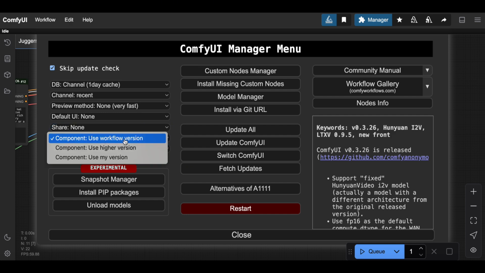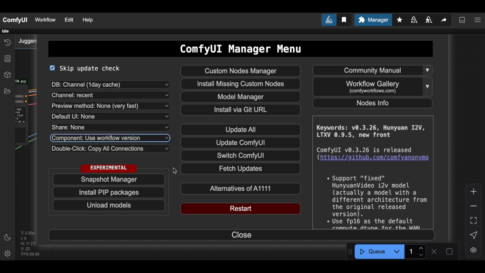Like this component, I have it again always on use workflow version. What I would guess this means is that if there is a higher version of a node that you have in your workflow, you would use the higher version. I generally leave these settings as they were, because once you start fiddling with things, I'm finding that with ComfyUI things start breaking.